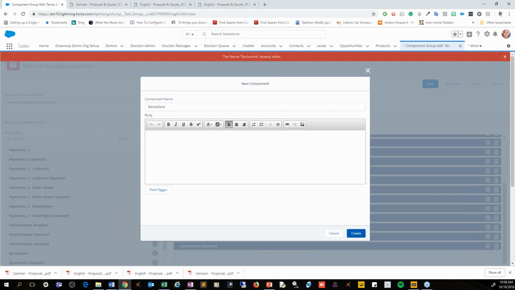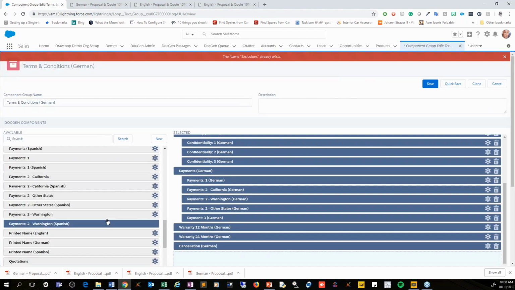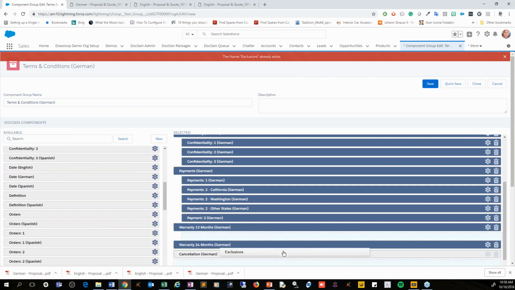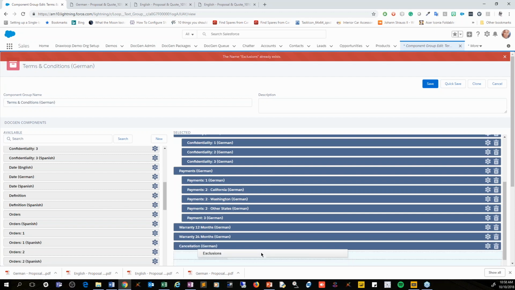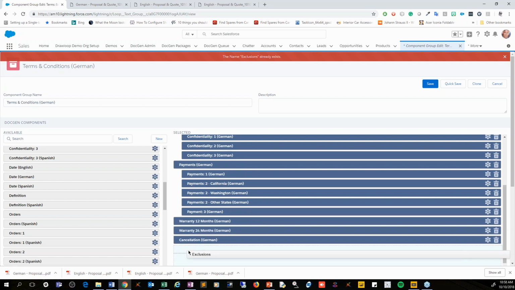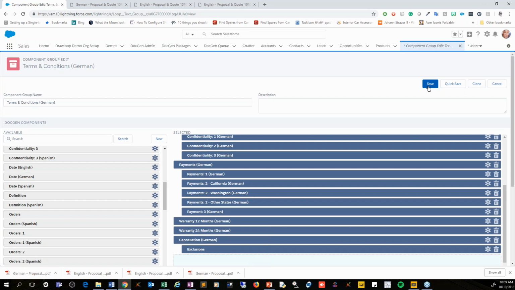But if I go ahead and create my exclusions group, which already exists, what I can actually do for this is choose where I want this to appear. So let's say I want it to appear right after cancellations. So I can literally just drag and drop that. And if I need this to be indented, what I'll do is I'll just move it over there. So indentation is having the ability of having a section, maybe like section 1, and then the next following sections that are indented will be 1.1, 1.2, and so forth. And then if I'm happy with my components, I can go ahead and save it, or I can clone it.